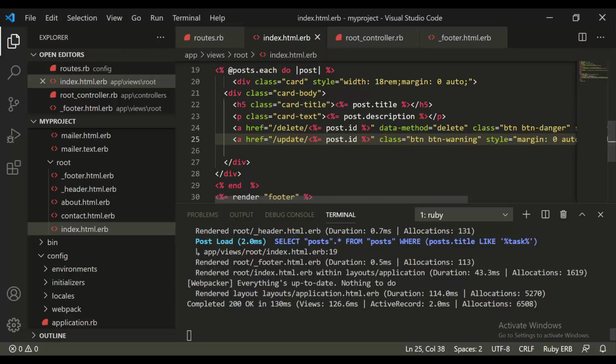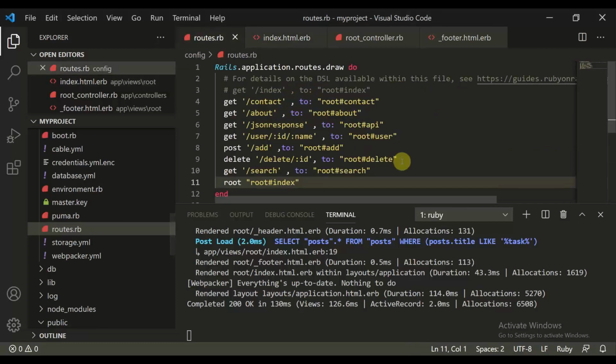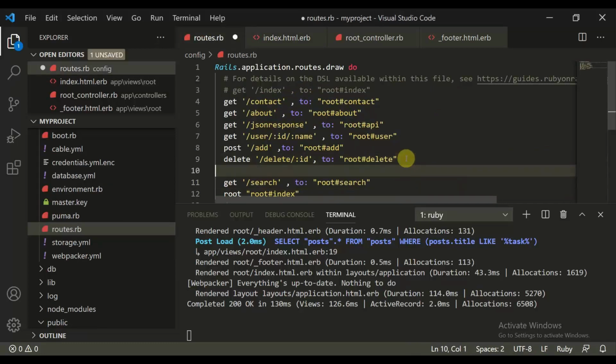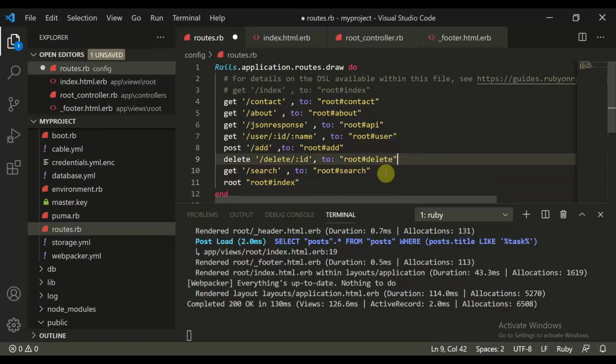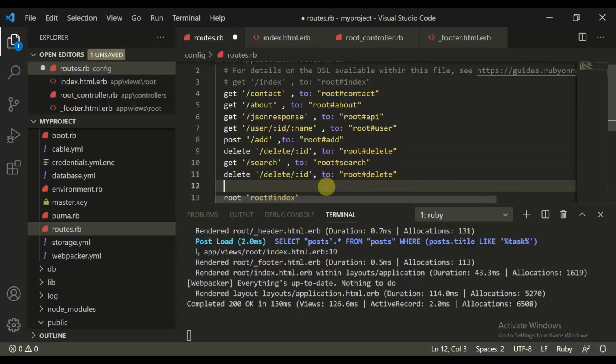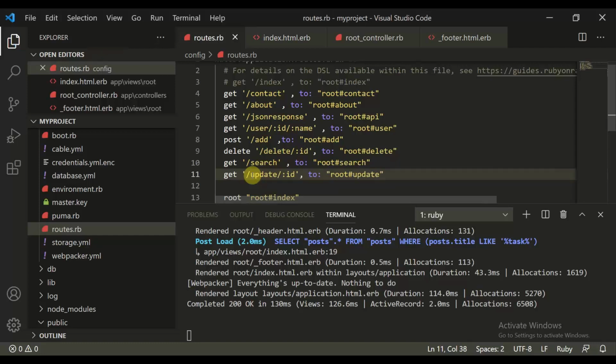Now we have to create a route for this in our routes.rb. Let's create a get method after the search. Let's copy this. We need to create a get request, then update, and root hash update. Okay, yeah, this is fine.